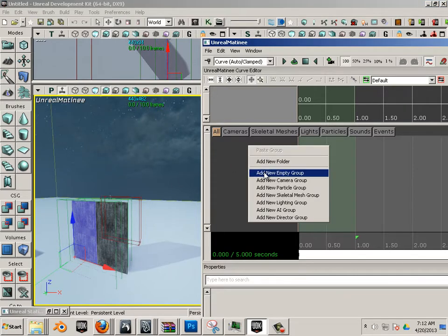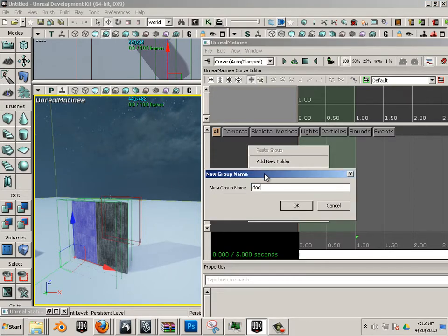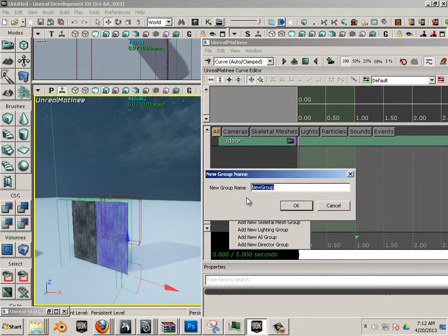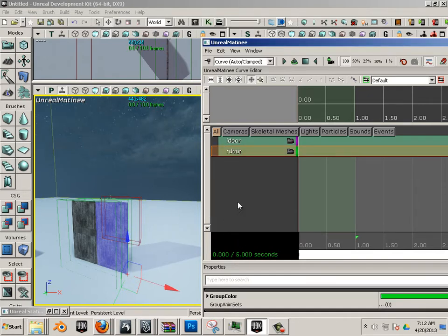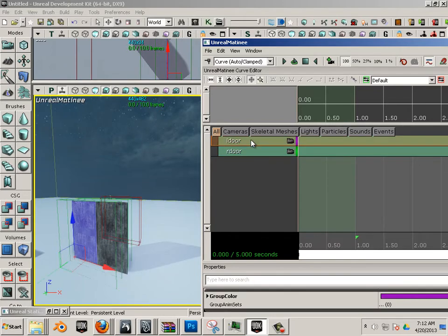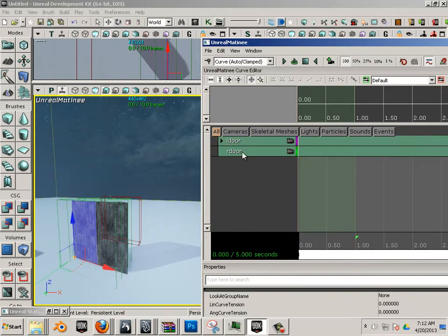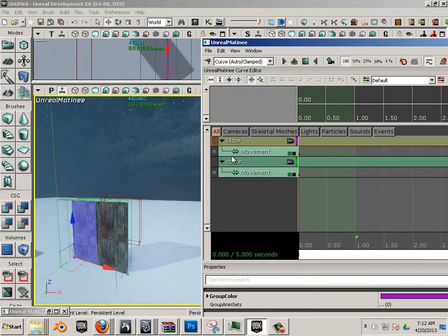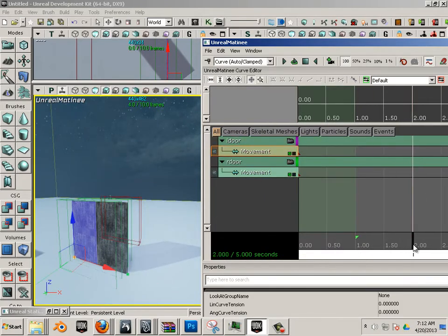Right click, new empty group, left door. Right click, new empty group, right door. Highlight this one, add a new movement track. Click on this one, add a new movement track. Again, set it for the same amount of time, so drag this out to 2 seconds. Put your cursor or your scrubber at about 2 seconds.